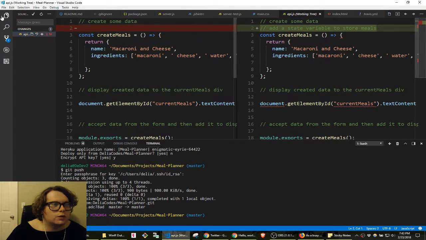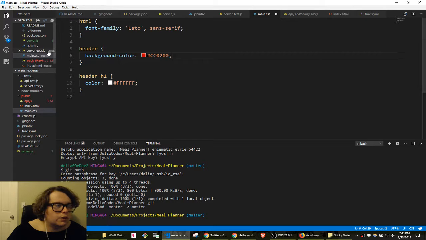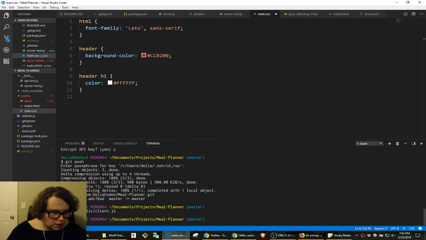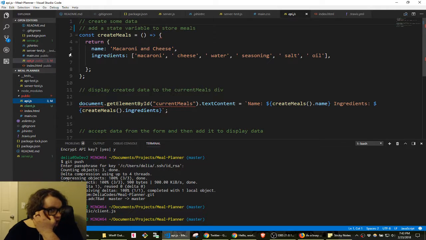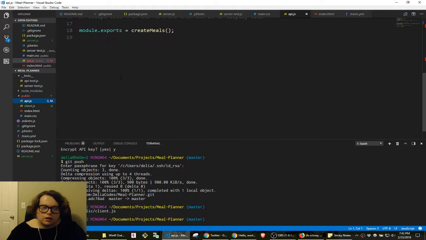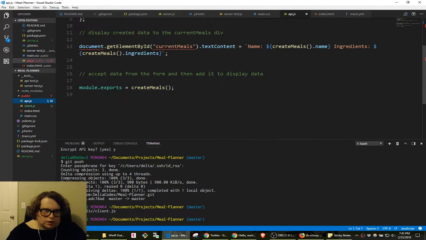Okay, no, I don't want to do that. I want to open up... Actually, what I kind of want to do is I want to touch public/client.js. And the reason why we're creating a client.js is to do store and strict. So I think this is going to go into client.